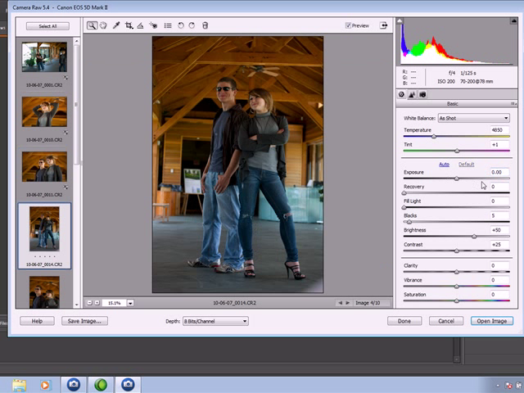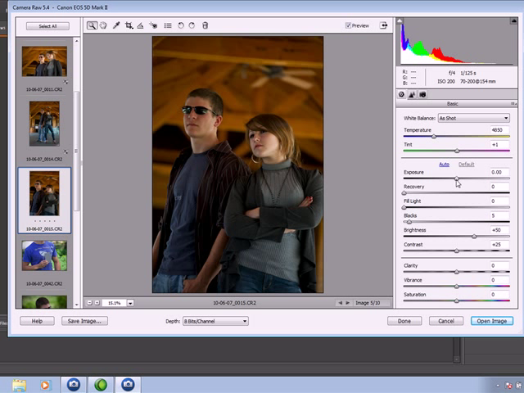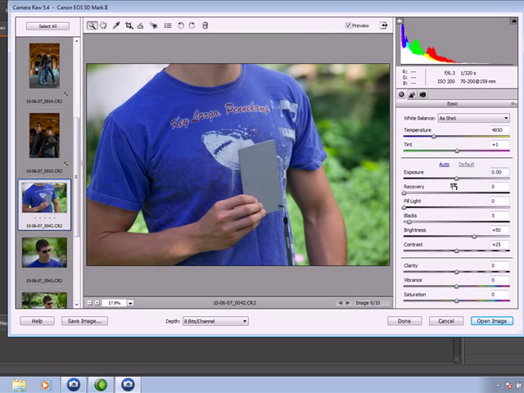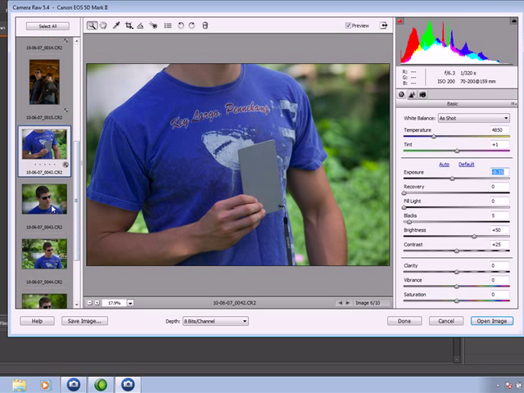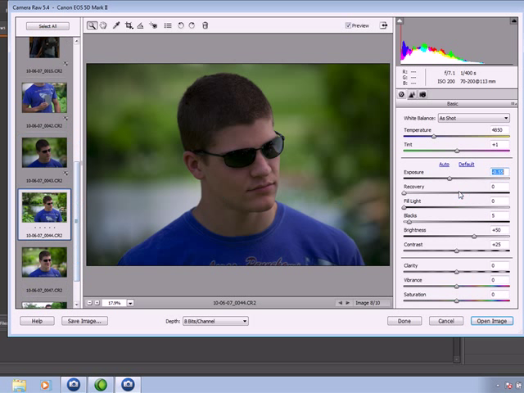Next image, adjust exposure. Again, you might like these brighter. On my monitor, I want them just a little bit darker, especially the outside images. Yeah, I shot them a little bit too bright with my exposure in the camera. So you can correct for that in Camera Raw.